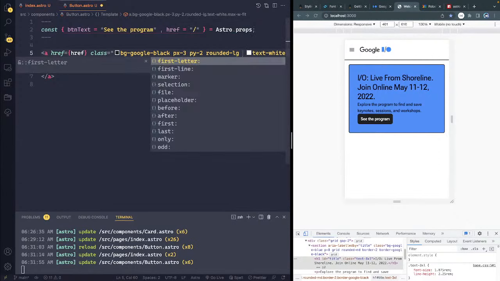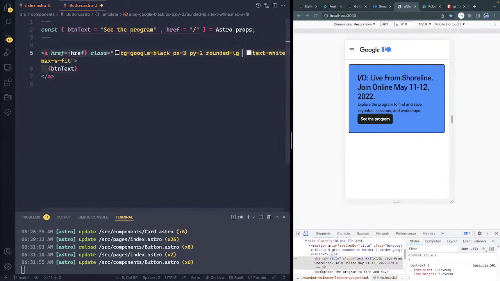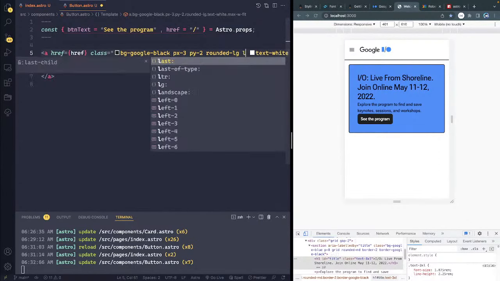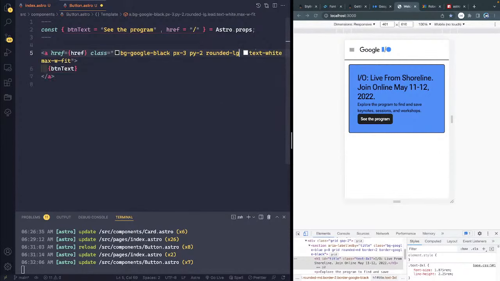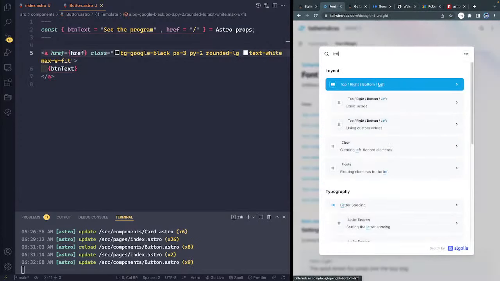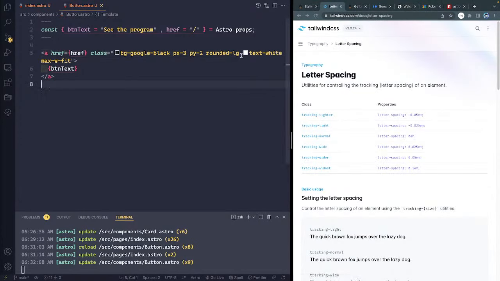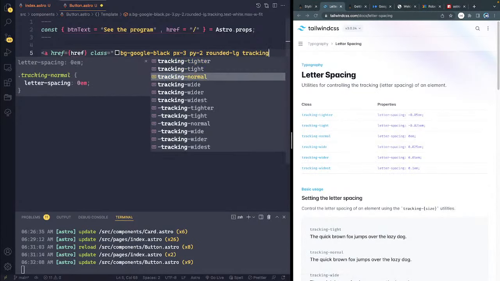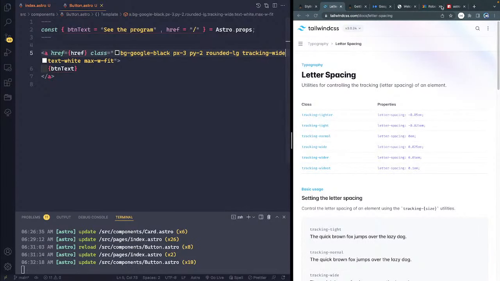Let's see. Let's also do some spacing. Letter spacing. What is that? Leading? Nope, that's line height. I don't remember what that's called. Letter spacing. Tracking, that's right. Tracking wide.